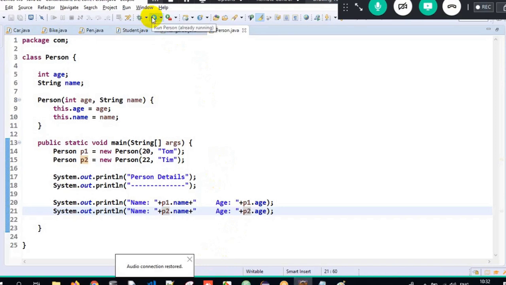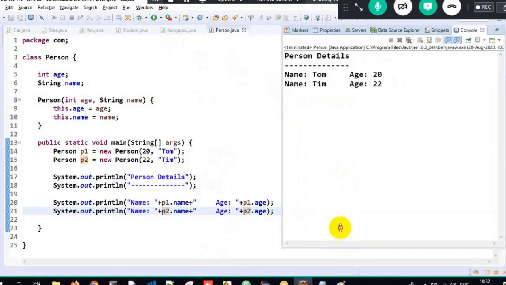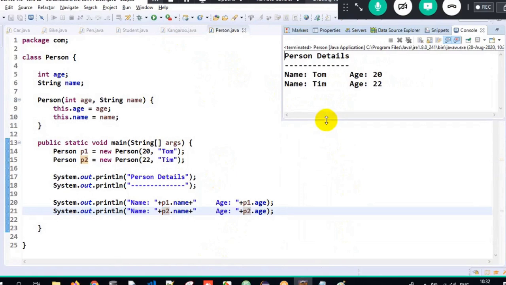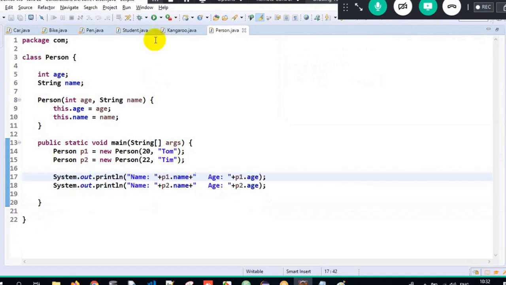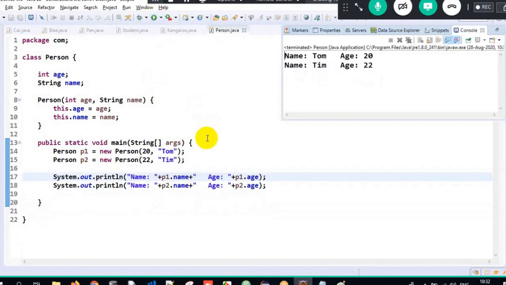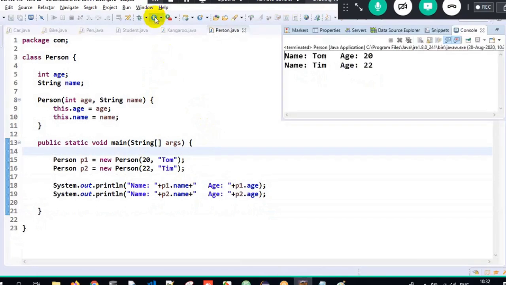Now when I execute it, look at the output, what I get here. See, person details: name Tom, age 20, name Tim, age 22. So you'll get the output in a beautiful sentence format here. If you don't want this, you can delete it also. It works fine. Did I get the expected content here? Yes, I got the expected content here. See here, name Tom, age 20, name Tim, age 22.